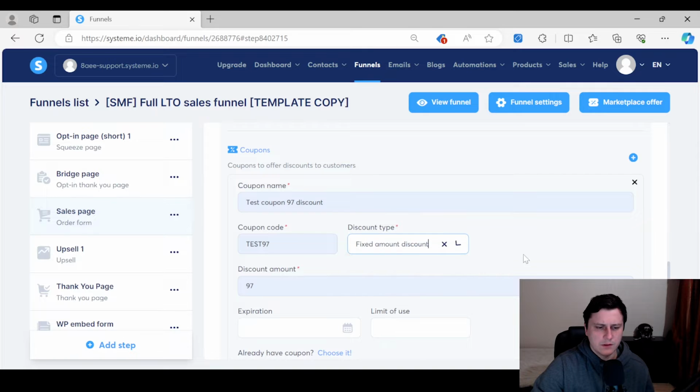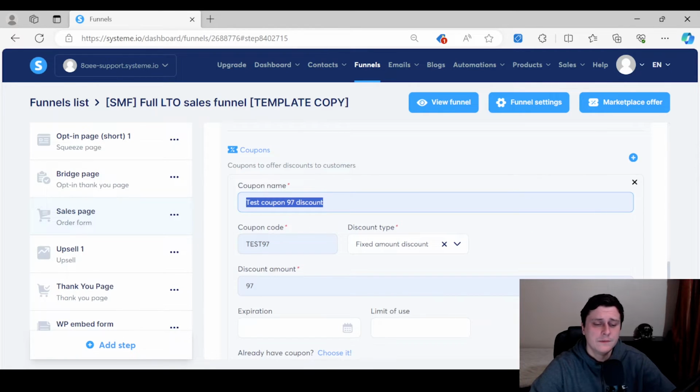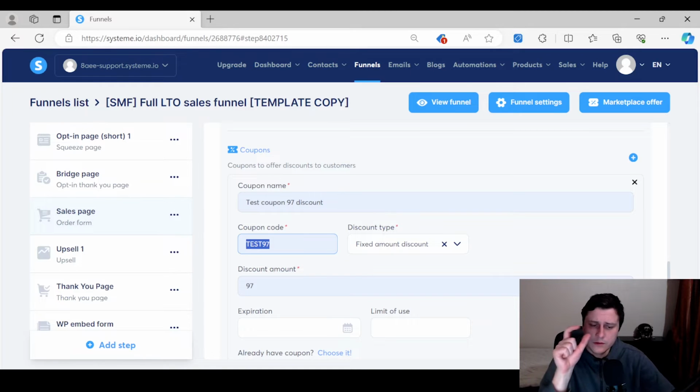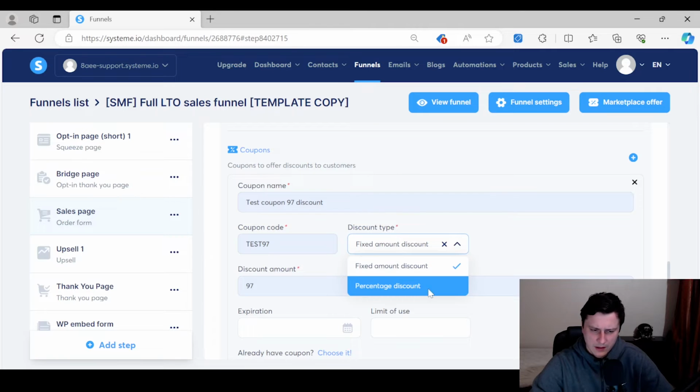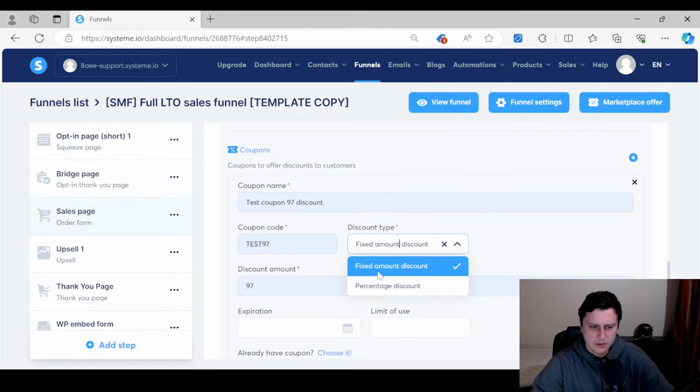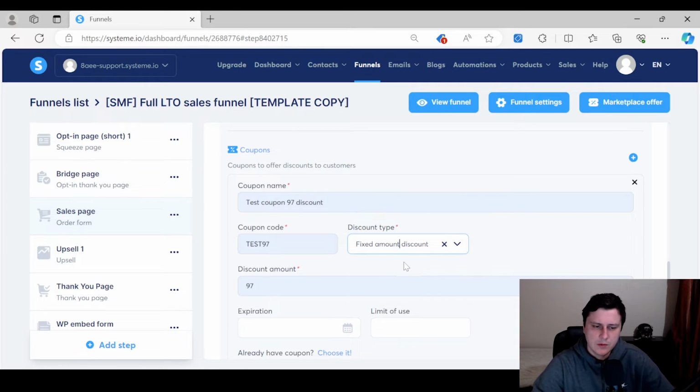Discount type: fixed amount. This is the name in the back end for you. This is the coupon code that you're going to give people, and they're going to fill it into the specific field. I usually do fixed amounts. I don't know why, but when I did percentage back in the day, I couldn't do 100. If I want to do a test purchase, which is how I'm going to do it now, I want a fixed amount. If it's a $97 product, it's going to be a $97 discount.